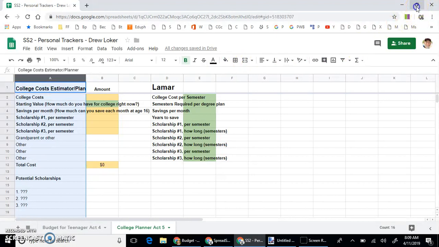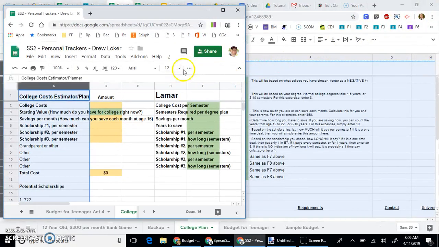If you don't see both of those, actually you should see all your tools. The only reason you wouldn't see all your tools is if your window is too small and Google Sheets compresses down that toolbar down to the 3 dots. So you'll click that and it'll pop up your whole entire toolbar.